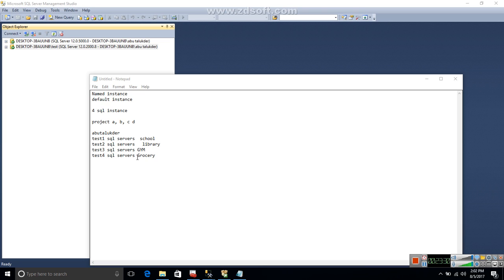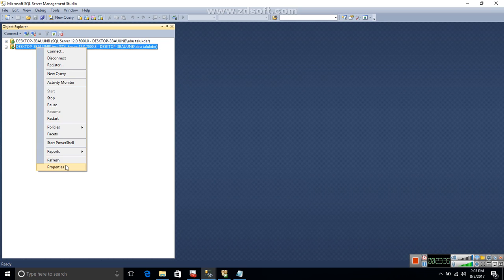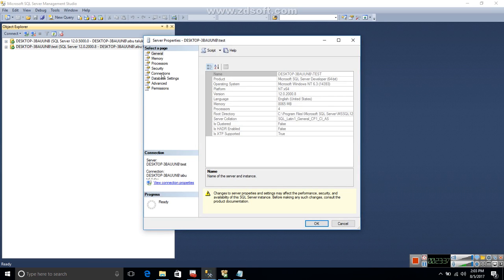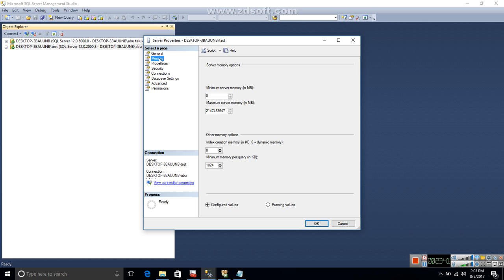Now we will go to configuration. As I said, once you are done with the installation, you have to go for configuration. So right click on the server, go to properties, then memory. Here you set max memory, how much maximum memory each instance can use. Based on that, you have to allocate 80% of the memory. You need to first check the total memory of your SQL server machine. And how will you check that?